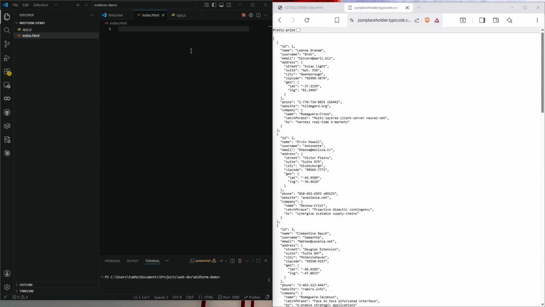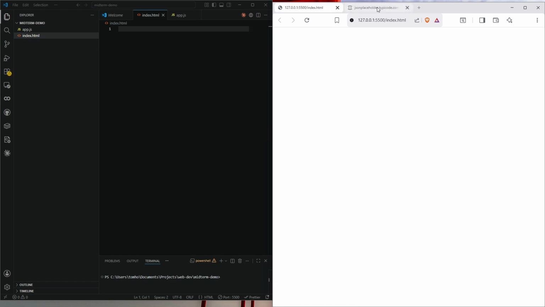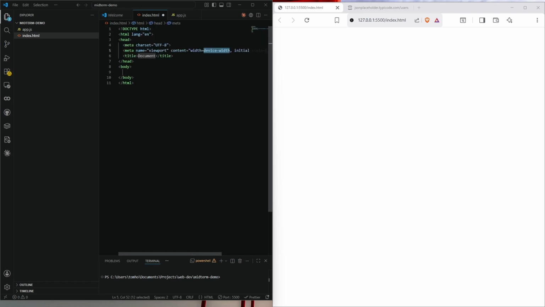So I'm starting from a completely blank file, index.html and app.js. That's all we need here. This is the API, and then I've got a live server running with the index.html just to show the updates. So initially we'll start with HTML5, just a generic template. So this just gives you a nice, easy document that's pretty standard. You can customize it if you want.